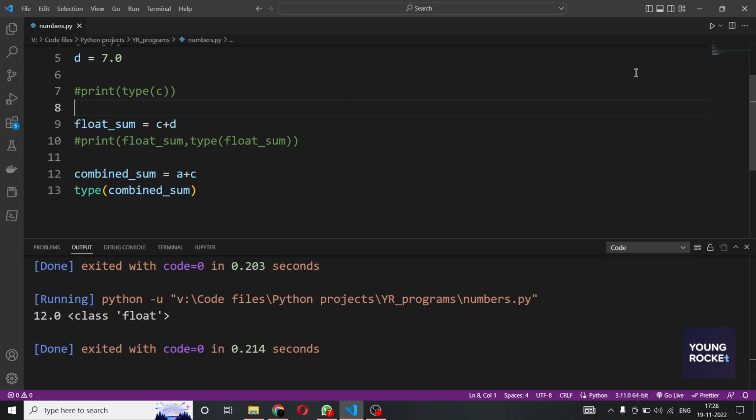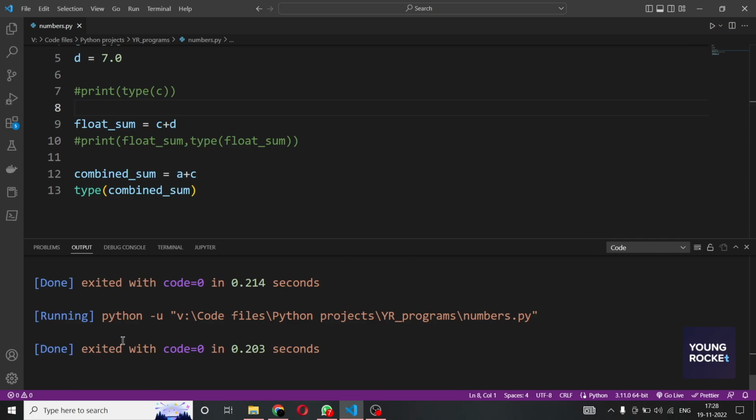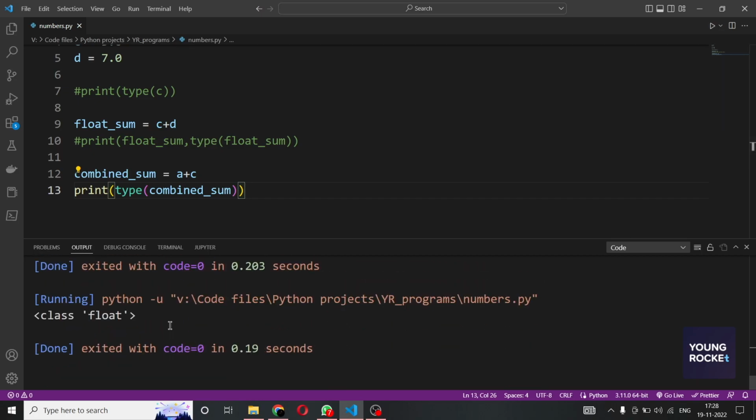Oh, I haven't saved it yet. Now I will run it. And yes, so this is the last one. And yeah, I haven't printed it, so I will put it inside the print. No issues. We should be getting the answer now. And yes, the class is now float.